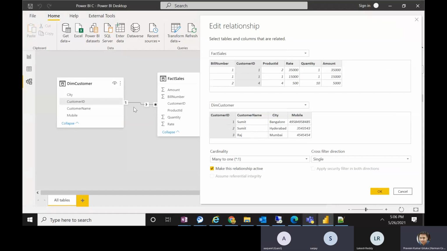Are you able to see this line, this relationship? Yes. Between this relationship you are able to see this arrow, right? Yes.